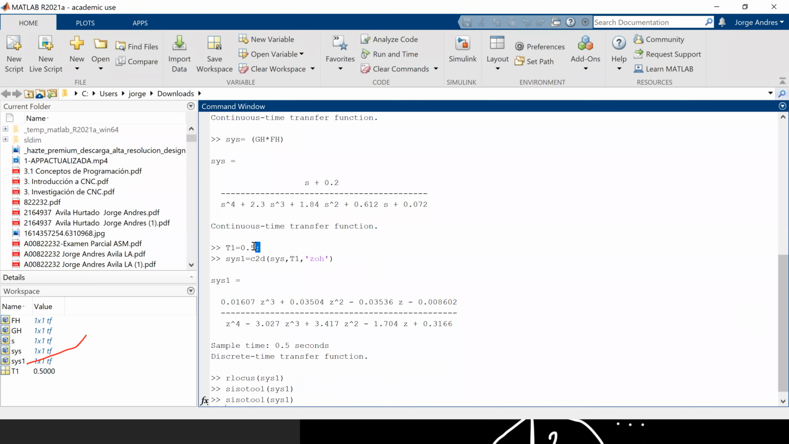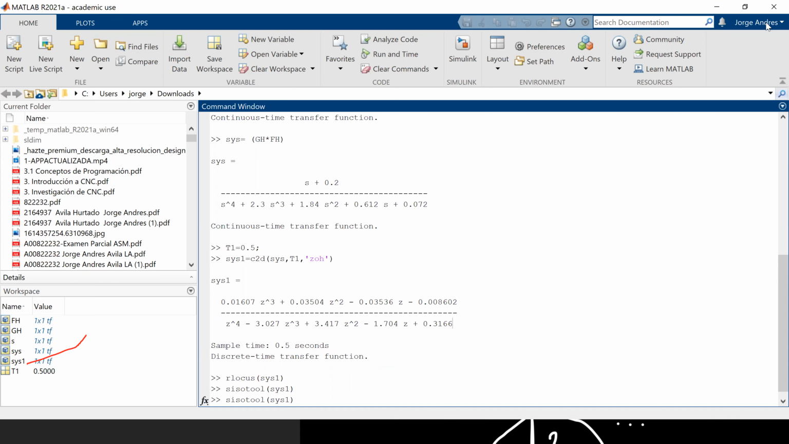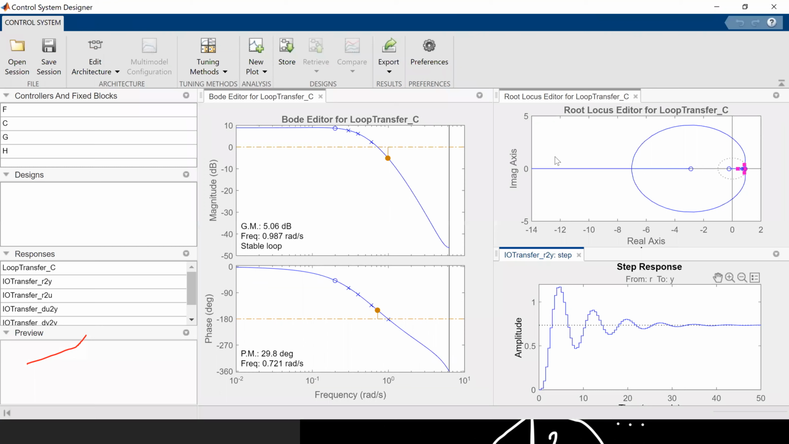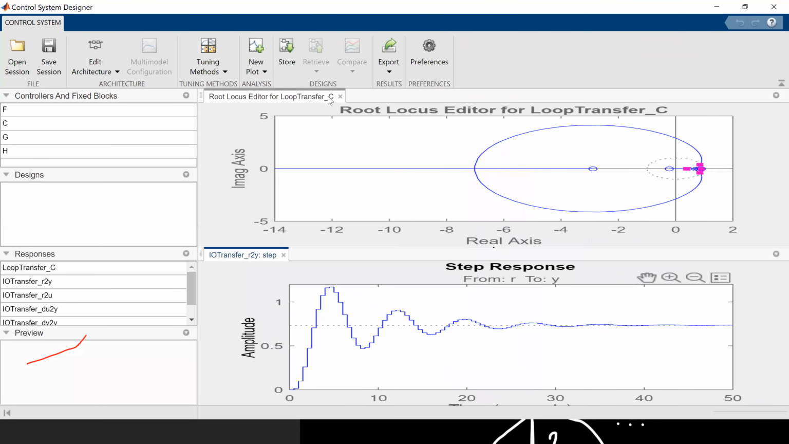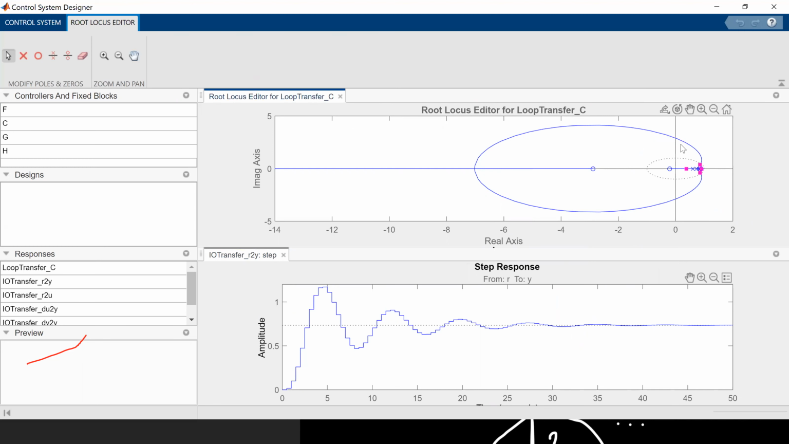We use first of all the sample time of 0.5. Here we have the transfer function in terms of z, and I used SISO tool to show the behavior of these poles on the root locus editor. So here we have the root locus editor. We can see where the poles and the zeros are, how they behave, how they meet each other. None goes to infinity. So I'm going to try to zoom this a little bit.